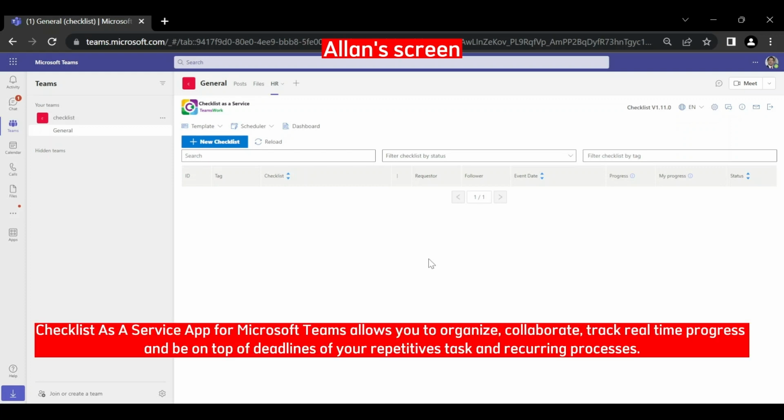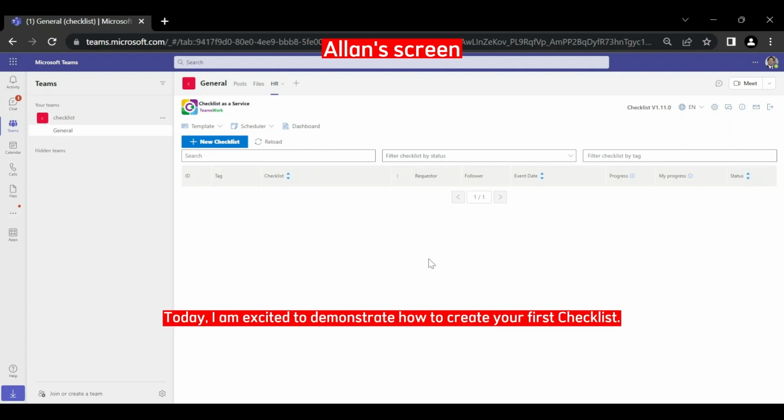Checklist as a Service app for Microsoft Teams allows you to organize, collaborate, track real-time progress, and be on top of deadlines of your repetitive tasks and recurring processes. Today, I am excited to demonstrate how to create your first checklist.